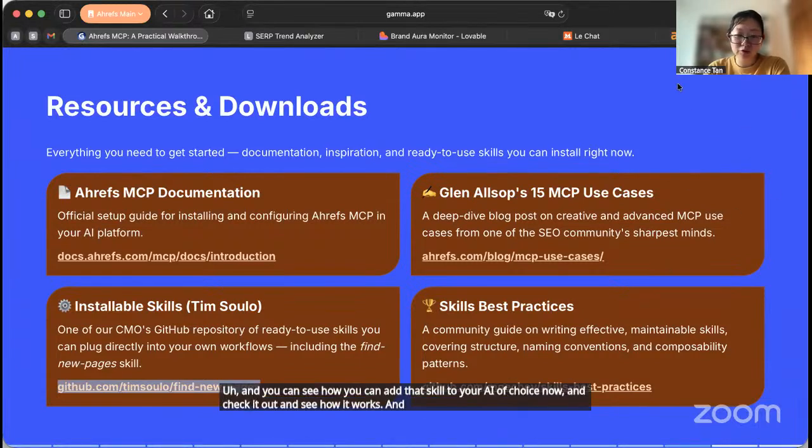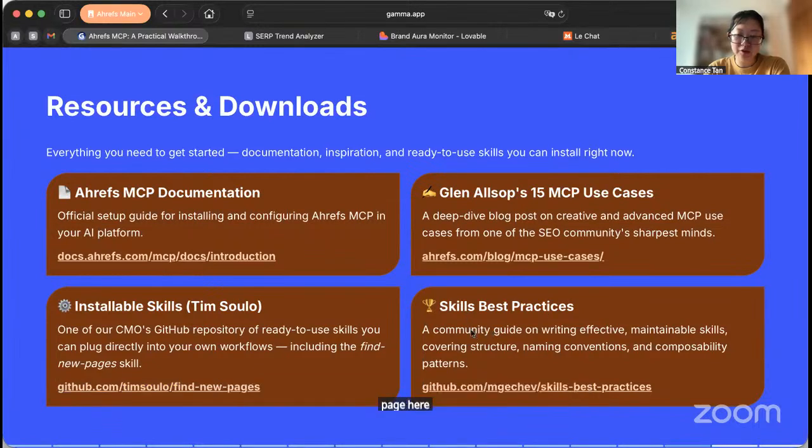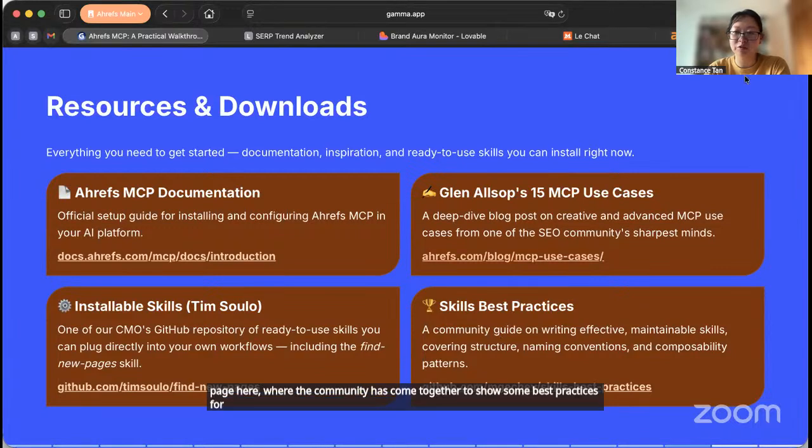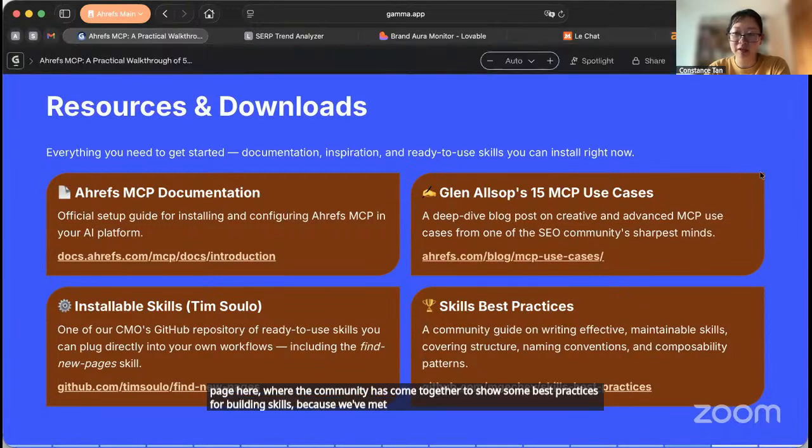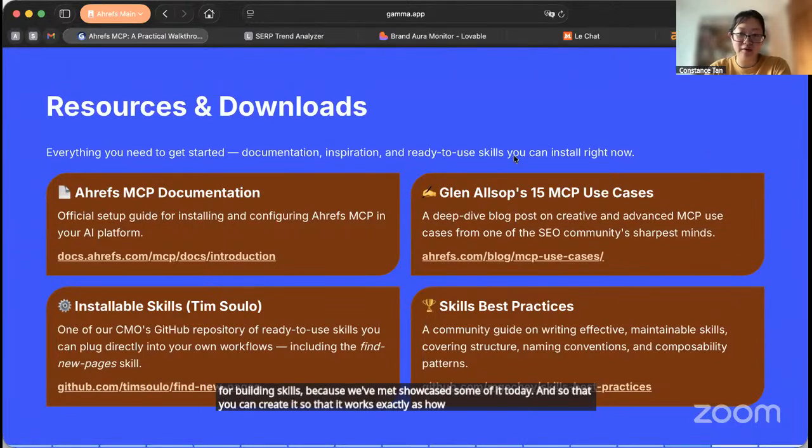And there's also this page here where the community has come together to show some best practices for building skills, because we've showcased some of it today. So that you can create it so that it works exactly as how you want and be able to avoid a lot of problems that are commonly encountered when creating skills for the first time.